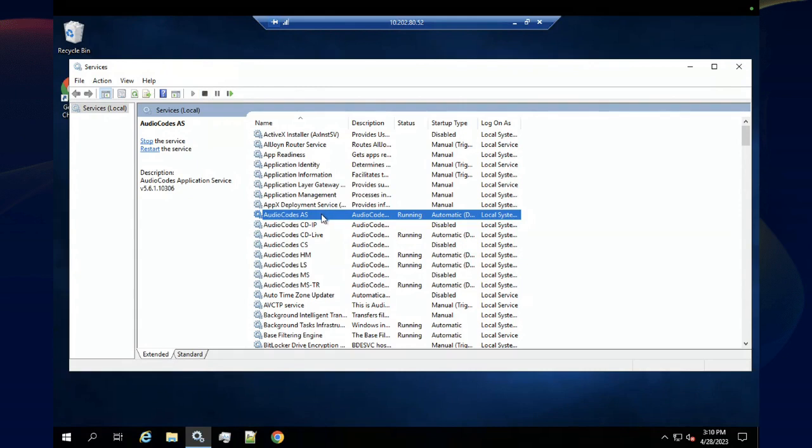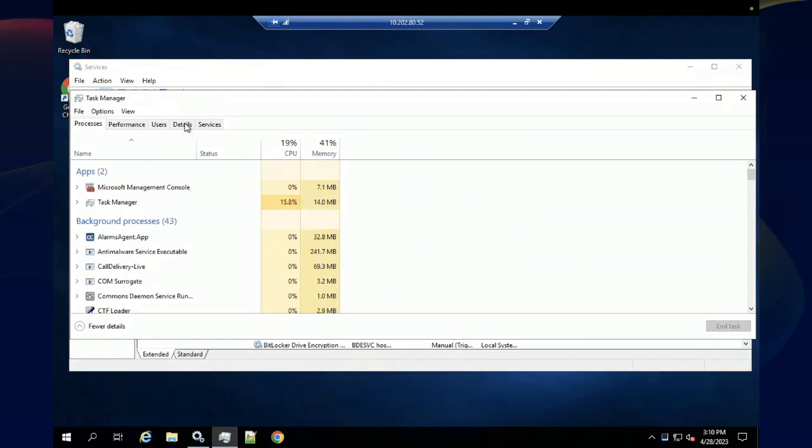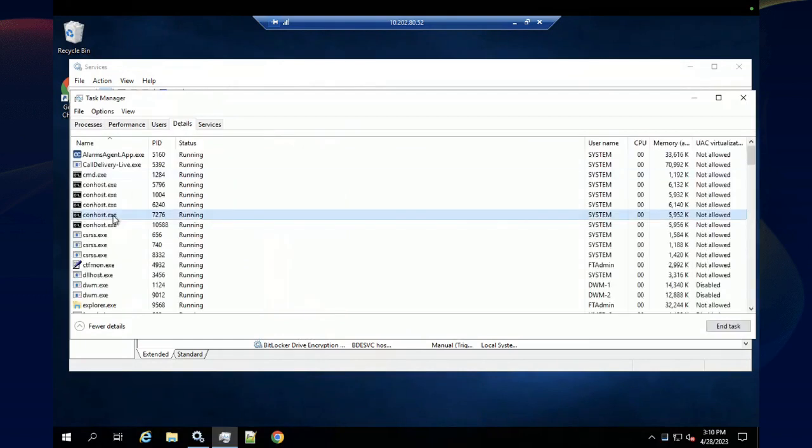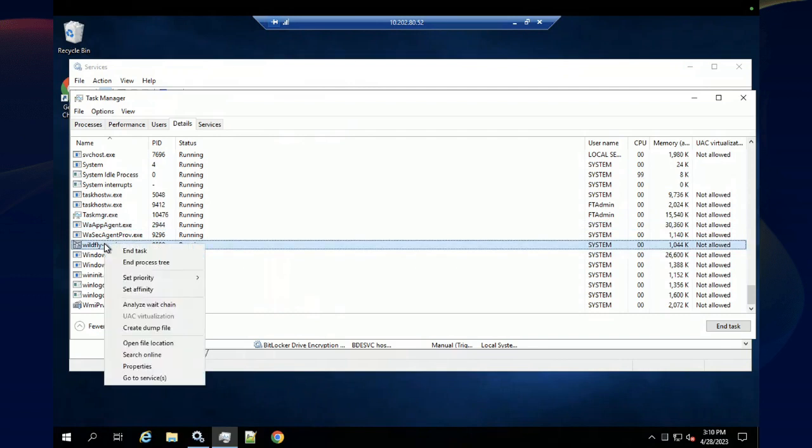Now I'm not going to because sometimes it won't stop for you. It may get stuck a little bit. And if that happens, I'll show you the workaround for it. What you want to do is go into your task manager. Go under details. You're going to search for wildfly. And you're going to want to end that process tree.